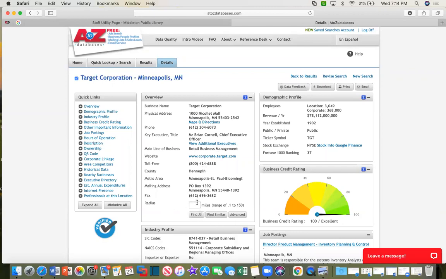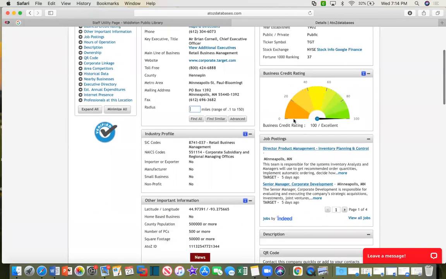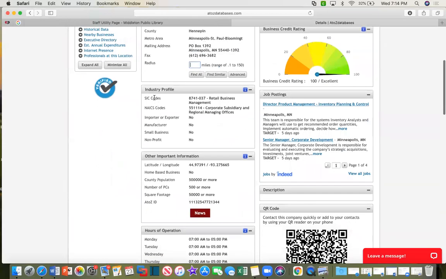And then if you're looking for how far away it is from a certain distance, you can put in that and see how far away it is from you. There's demographic information here. There's their business credit rating. There's also the industry profile. This is something that a lot of people pay attention to when they are doing their business because of the SIC codes, or the, I don't know how to say that acronym if it's one, but the NAICS codes. These are codes that businesses are looking for. So that's where you would find that within the profile here.